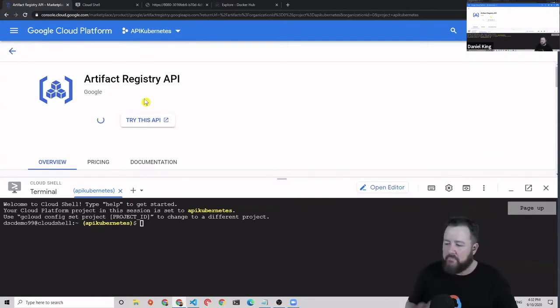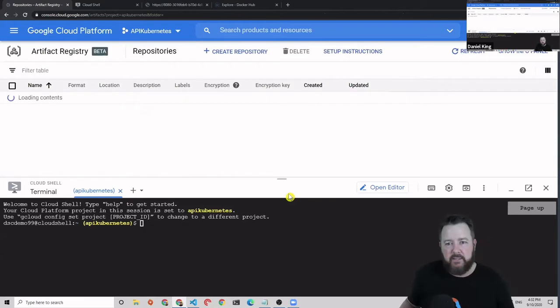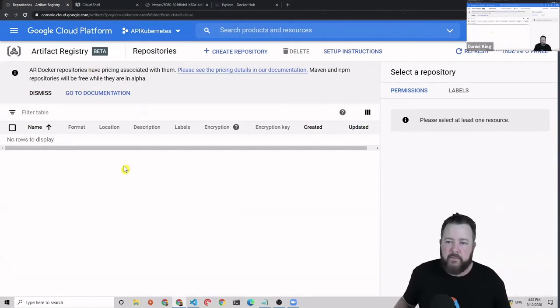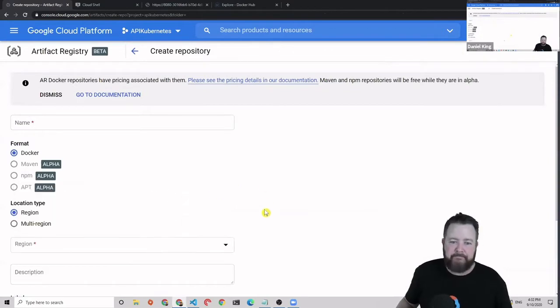All right, so if you're a solo developer, it doesn't really matter. If you are an enterprise developer, then all of a sudden your organization may decide which APIs you can turn on and which ones you cannot, right? So there is a governance layer there. So we had to turn on our artifact registry. Here it is. Very first thing, very simply, we need to create a repository.